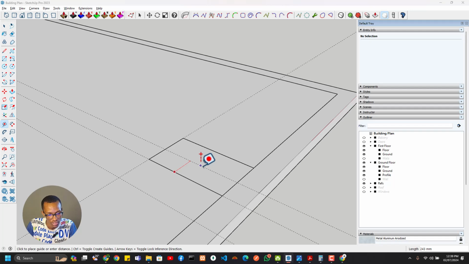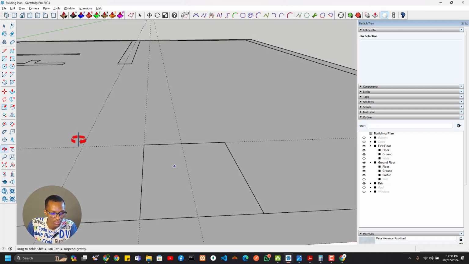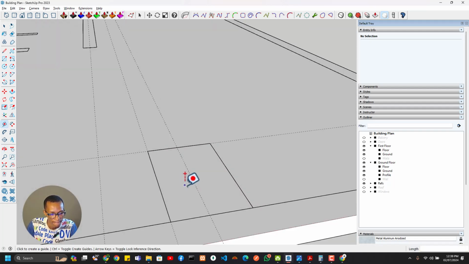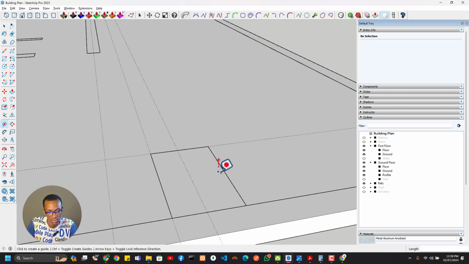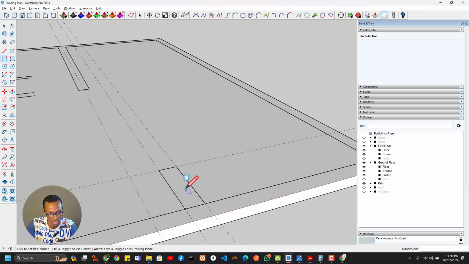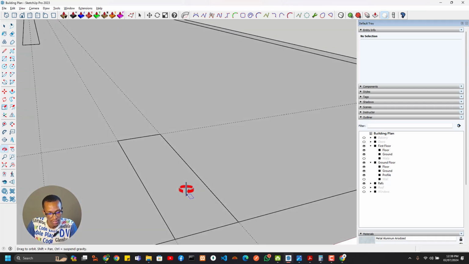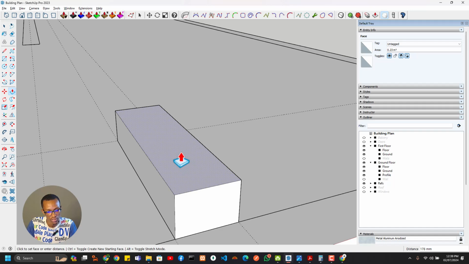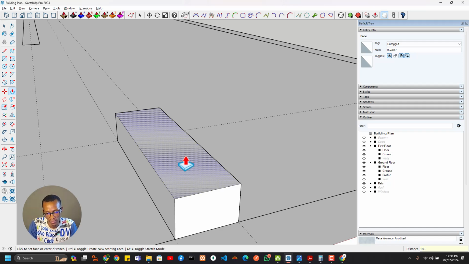So the tread is 250 for the maximum, so let's go with 250. That's a very wide tread, but let's go with that. I'll do that, then let me just get rid of this. Do that again. So that's my tread. Then I'll pull this up by the riser height, which is 180.